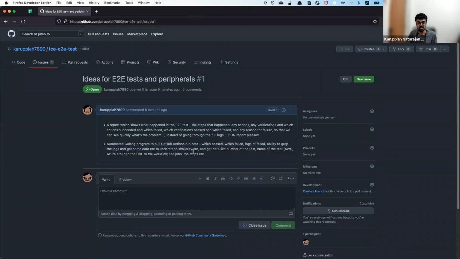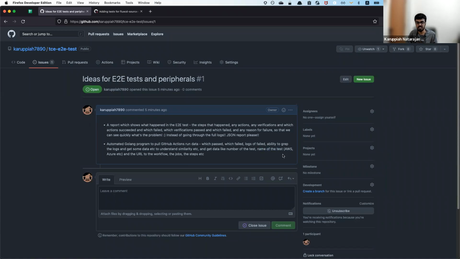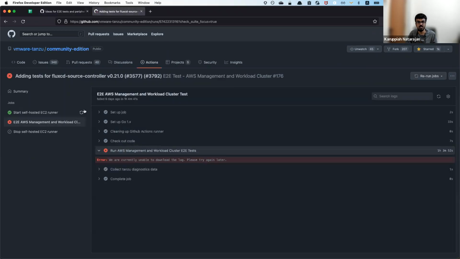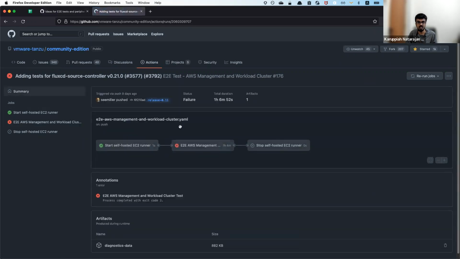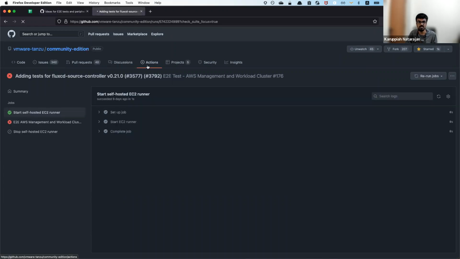And the other idea was to actually pull data from GitHub Actions: which passed, which failed, the ability to grab the logs of failed things and get some data to understand similarity between different GitHub Actions and their problems, and get data like the number of the test. So when I say number of the test, this is the number 176, and then the name of the test like AWS, Azure, etc., and then the URL of the workflow. The workflow URL is this, and particular jobs are here, and the steps and so on.